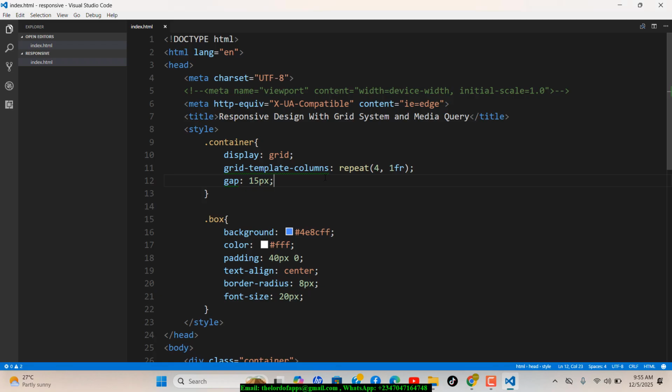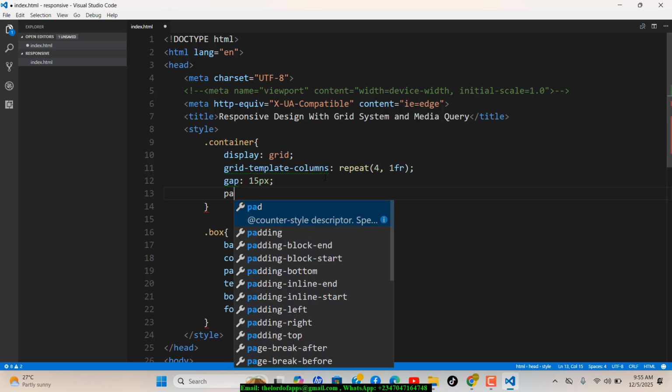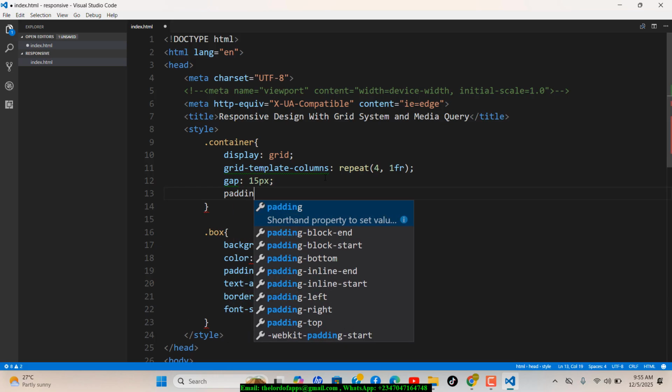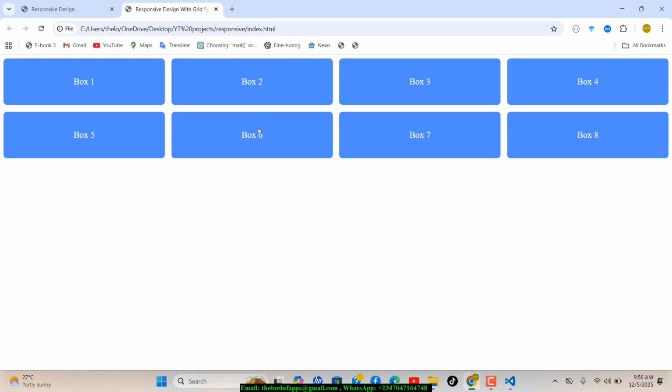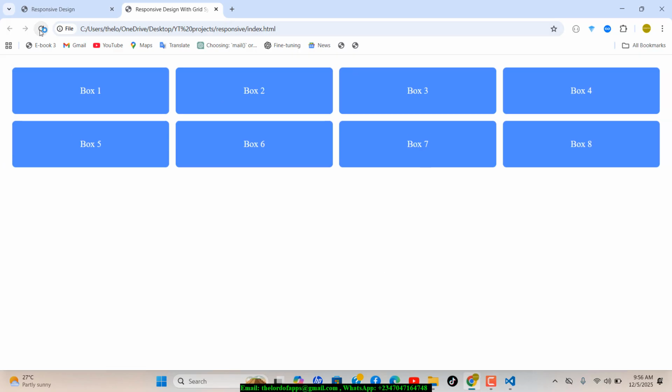We're also going to need, let's say, to add a padding to that, so that within the element or the boxes, we can have some spaces. So if we do padding right here, we can set that to maybe 20 pixels, and that should be looking just fine.